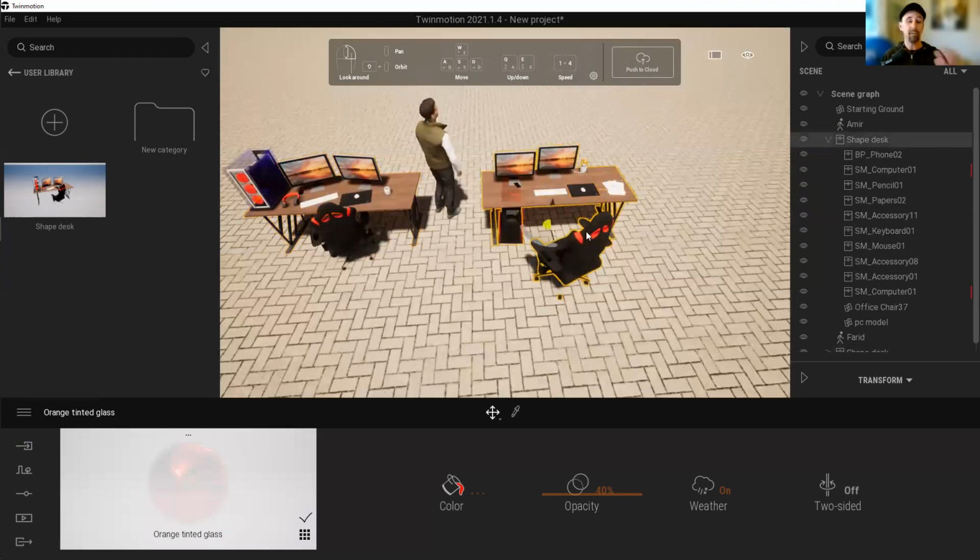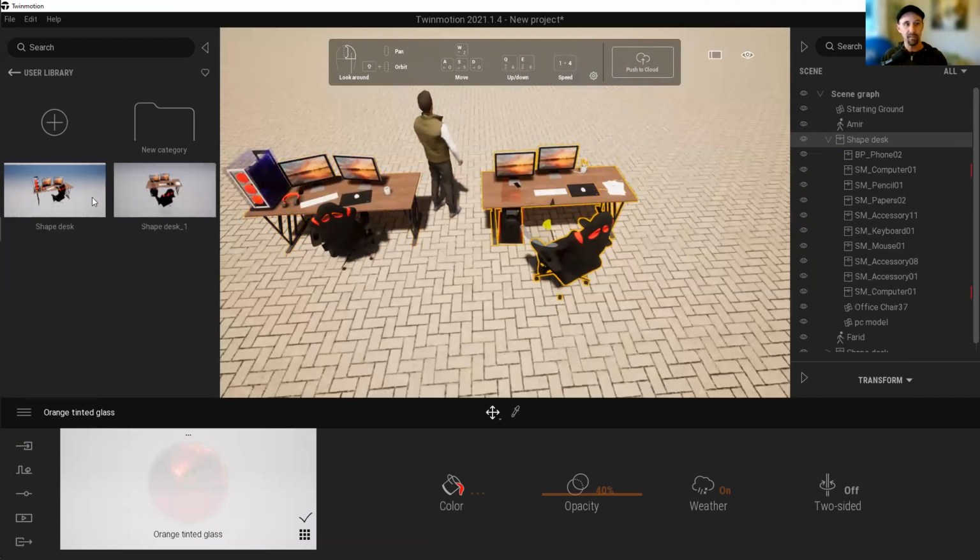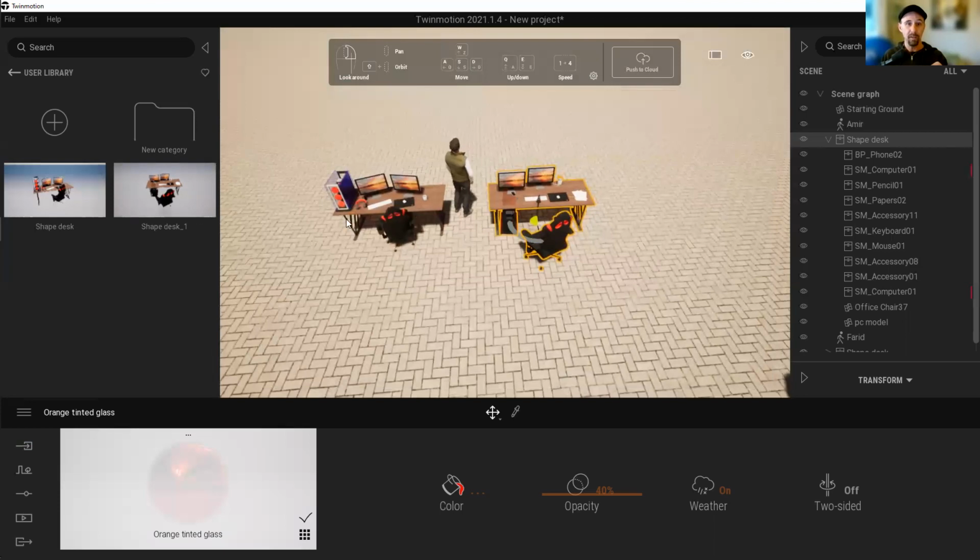So maybe I want to save this. That's something that I want to do, right? Well, all you have to do is come over here to the right-hand side inside of our little outliner bit. And what we're going to say is add to user library. Now when I do this, wait for it. There's quite a few pieces here. Ta-da! Now we have 2 desks that are in here. So I can grab and move and rearrange 2 different desks. So maybe I want to add this one over here.